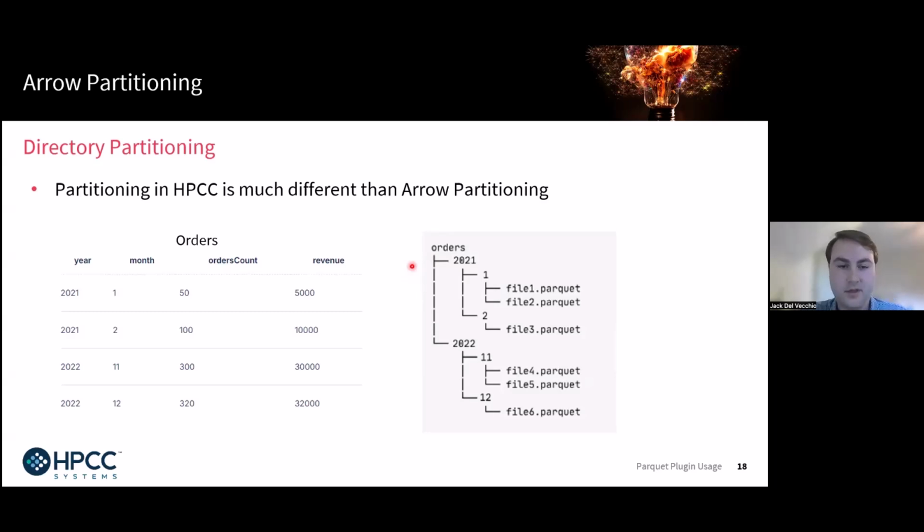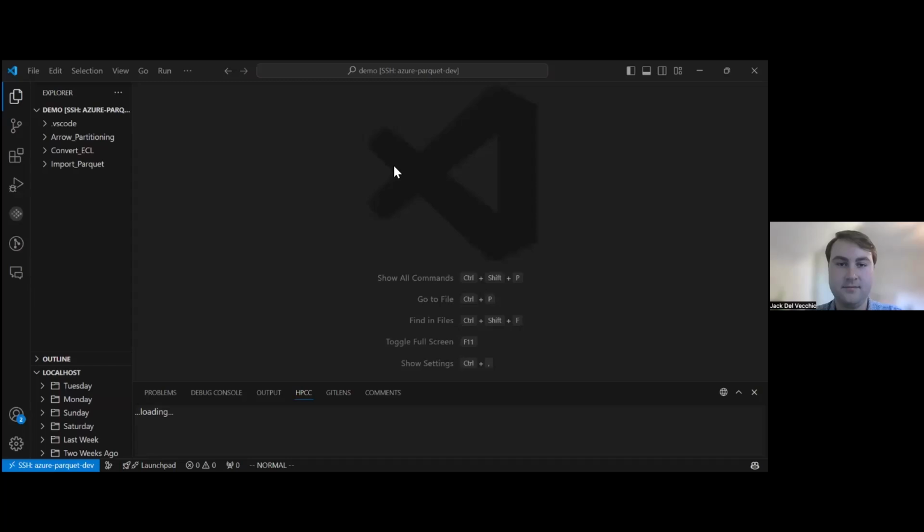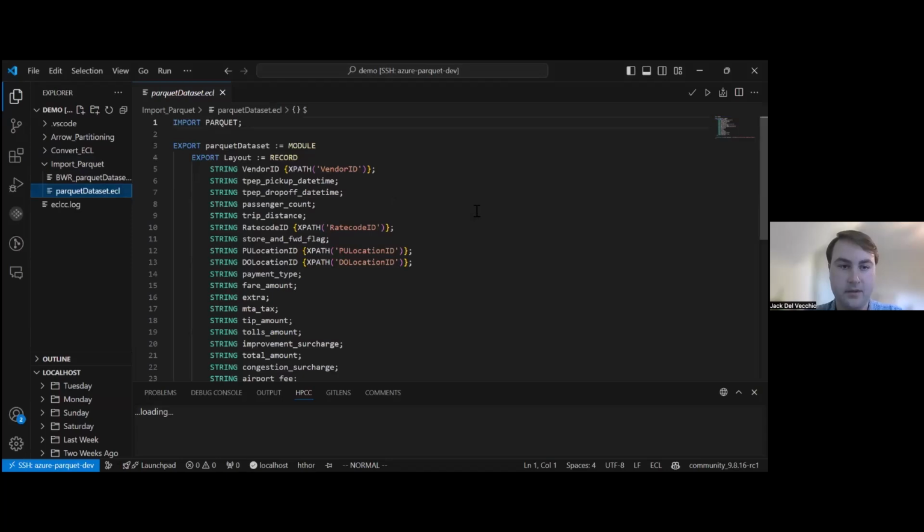So now I'm gonna go into a short demo, talk about some of the code that I have, and we'll go from there. Okay, so now we're going to take a look at some short ECL code. First, we're going to start off with importing a Parquet data set.